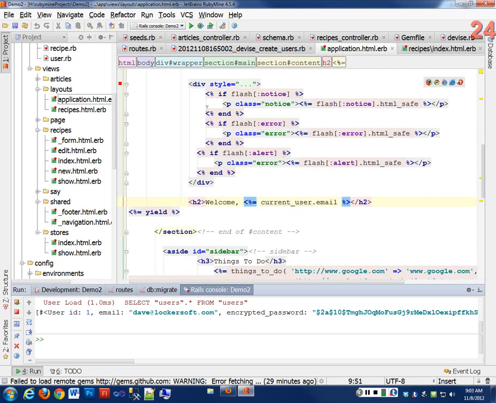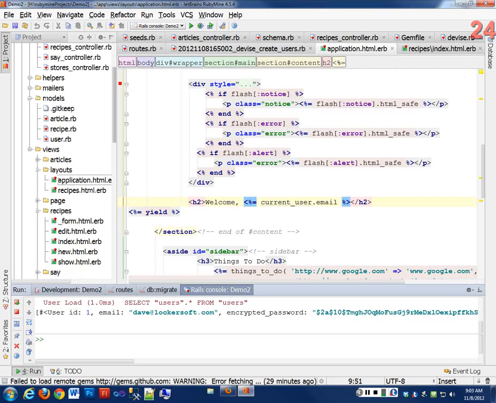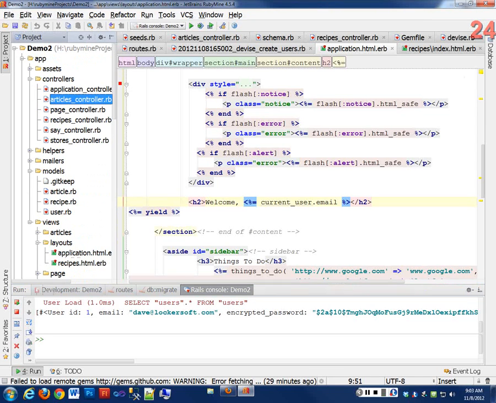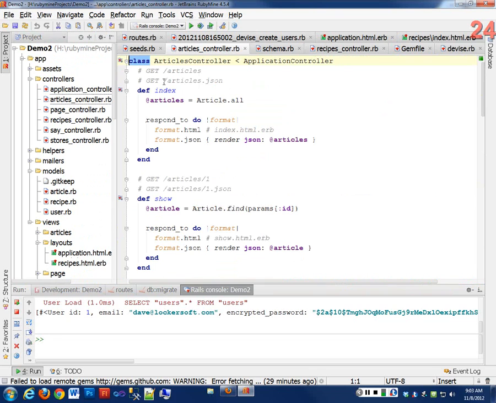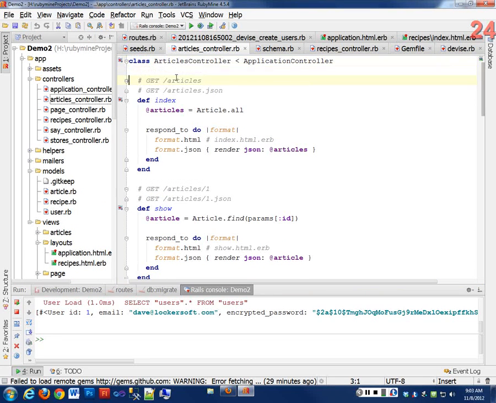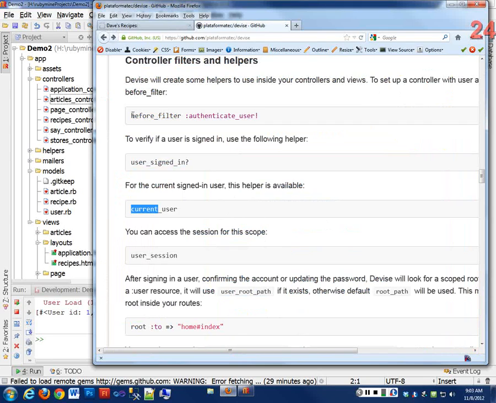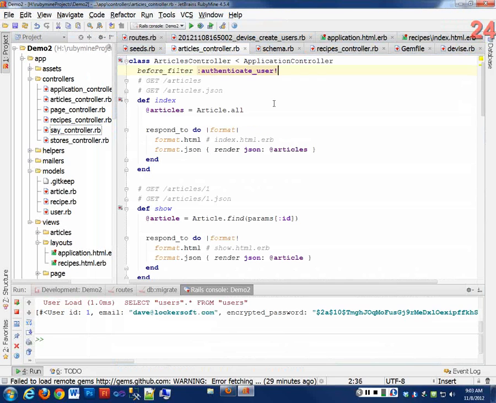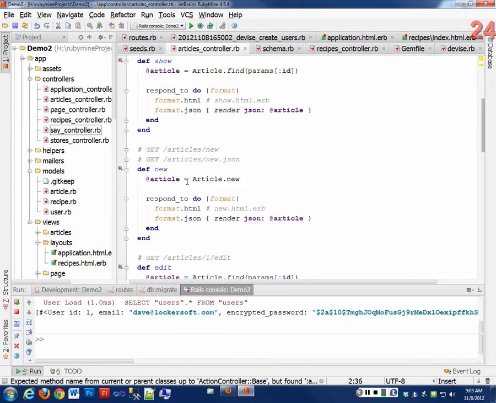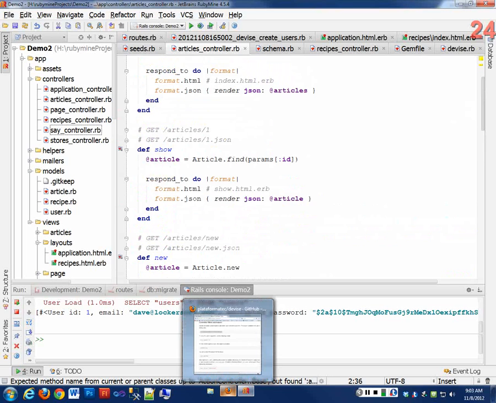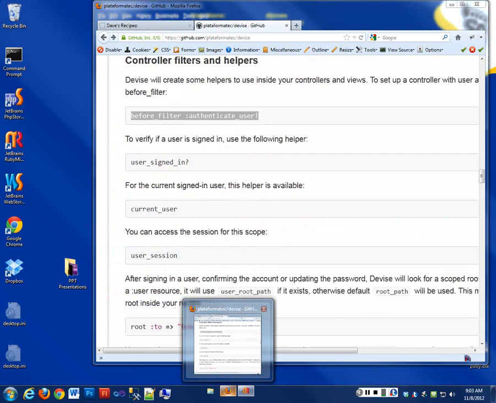So let's take and look at my recipes and make my articles so that nobody can get into my articles unless they're logged in. All right. So if we look at the code, it says we can run a before filter, and we call the method authenticate_user!. So all I have to do is put that code in here, and that will be run before every single one of these 7 methods, right? So that effectively locks out anybody unless they're logged in. Oops.